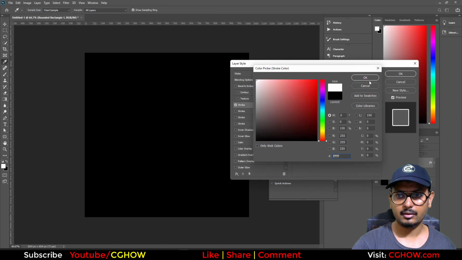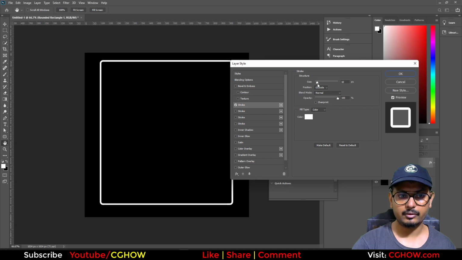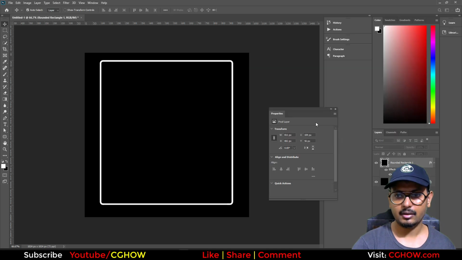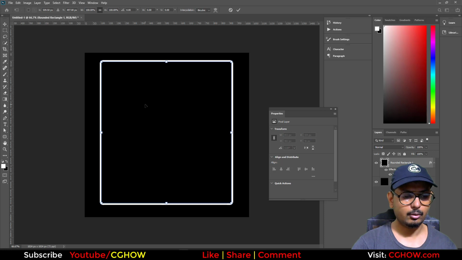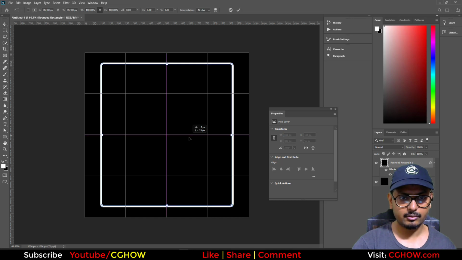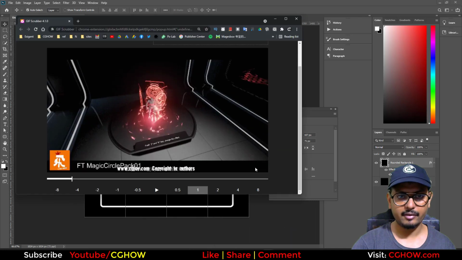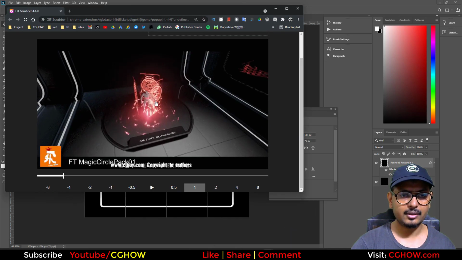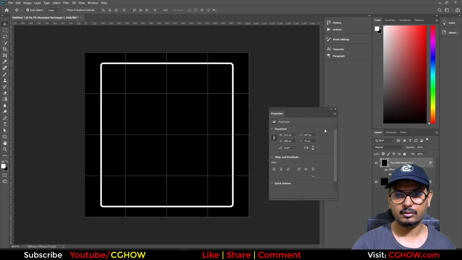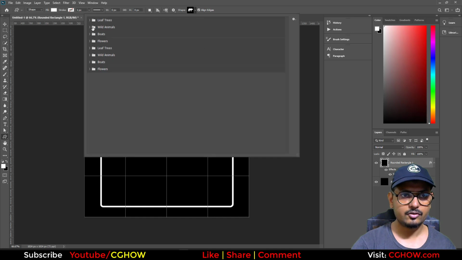white color. So now I can decide how thick a border I want, and Control H and Control T, and place it into the center. So I have this border like my GIF, and it has something in the center, the circular thing. So you can make a random pattern, anything that you want. Let me check.